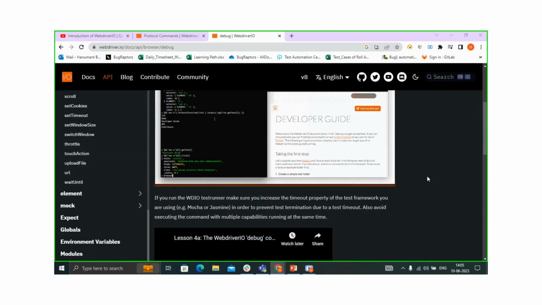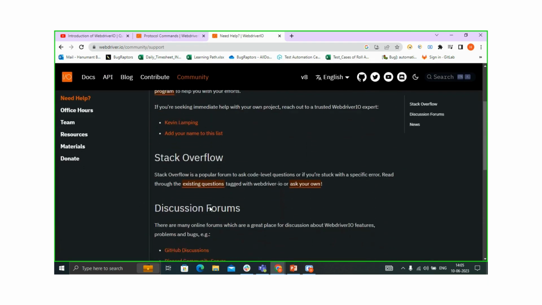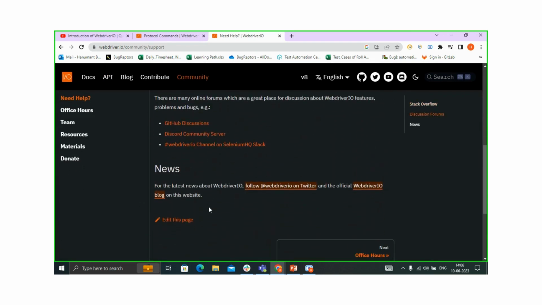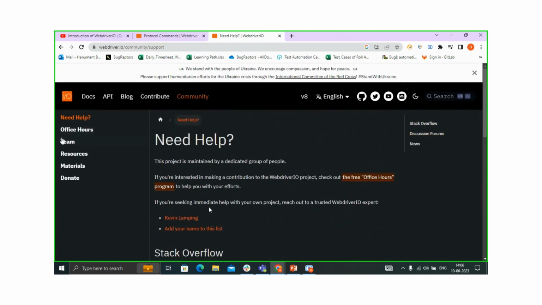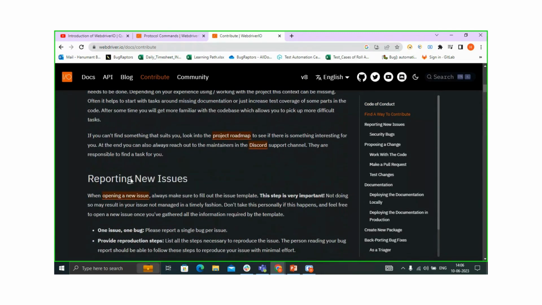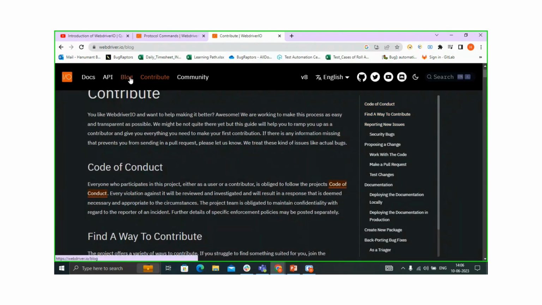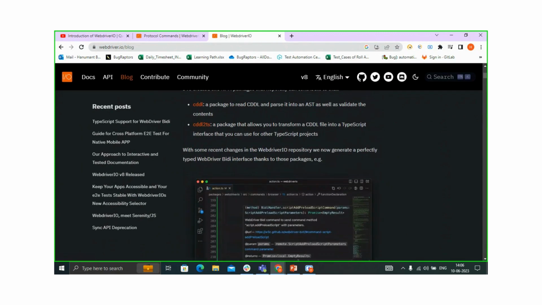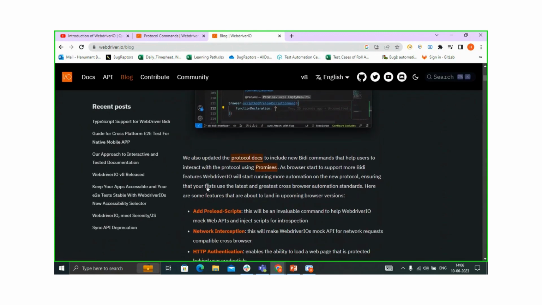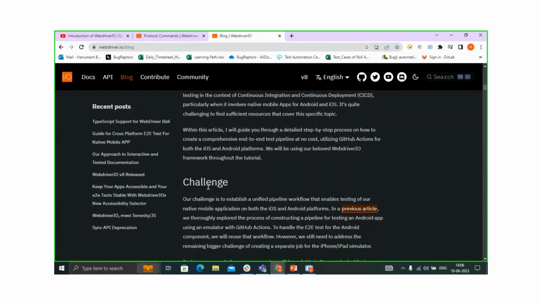Here is the detailed documentation of WebDriver.io. It has very great documentation provided by WebDriver.io. If you want to contribute to WebDriver.io, go to that documentation and contribute. Here are some of the informative blogs provided by the official documentation from WebdriverIO.